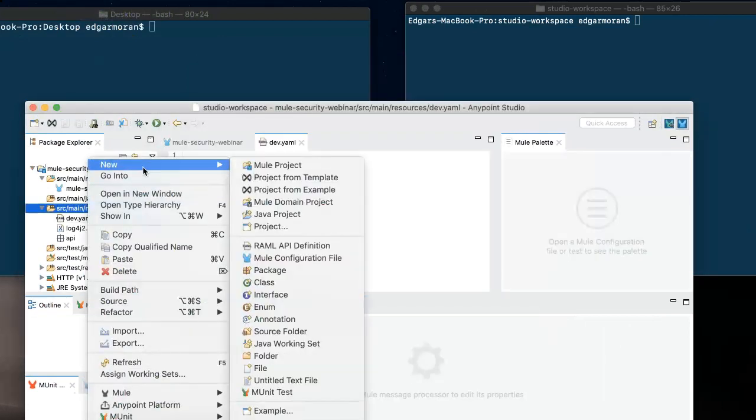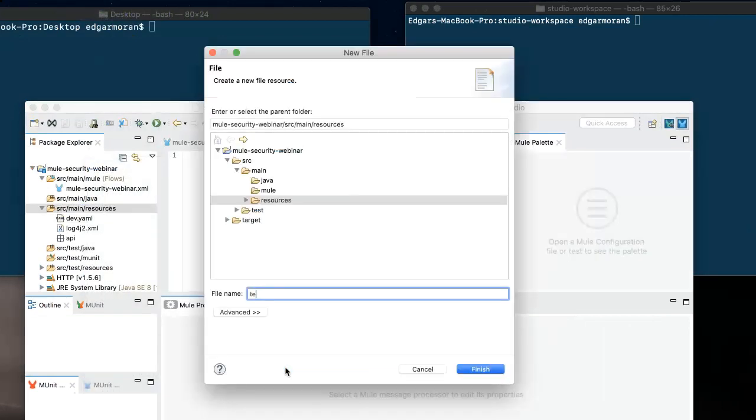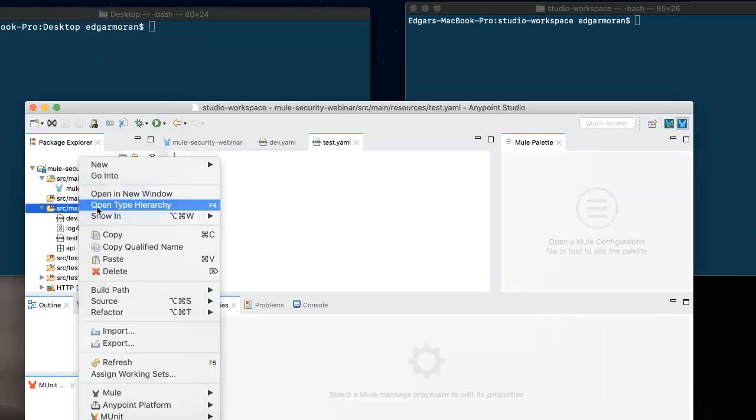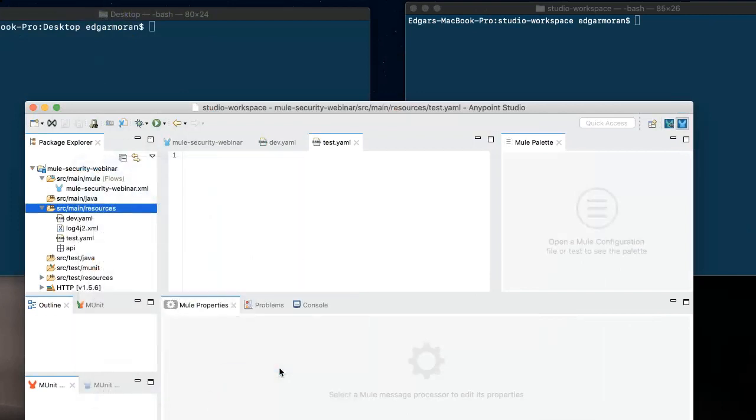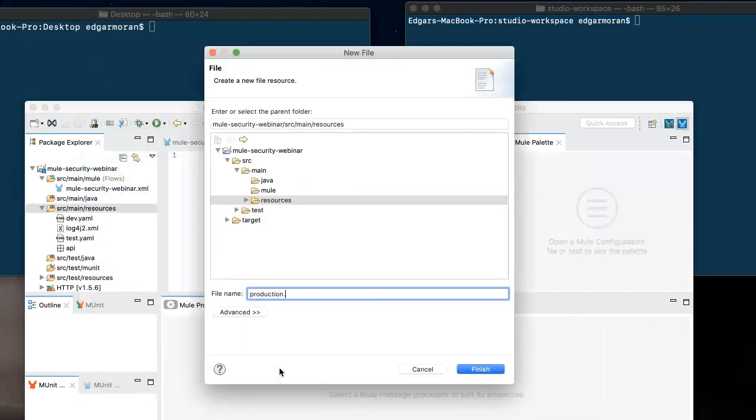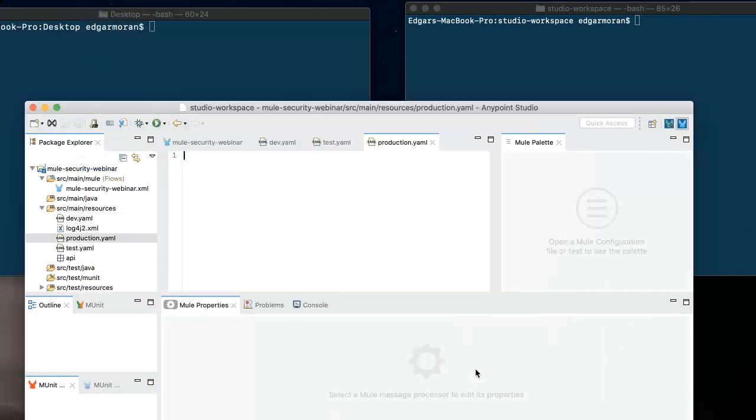I will create a test YAML file, and finally a production one. Maybe the production we're not going to use for this demo, but it's important to mention it, to have all the environments clear that are in play in a real scenario.